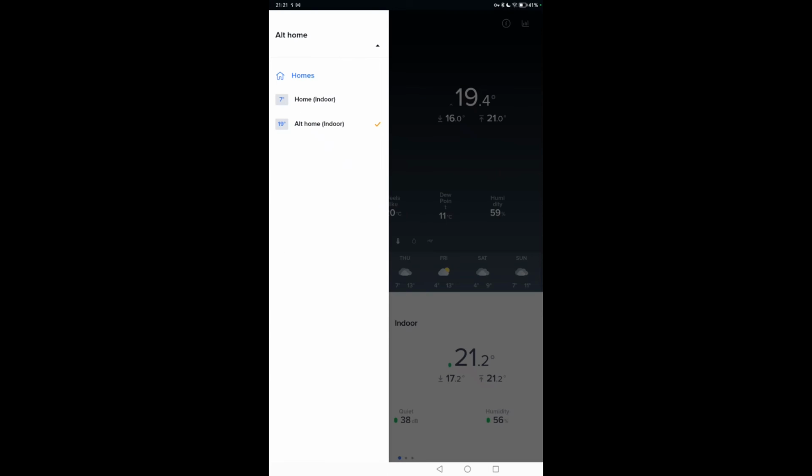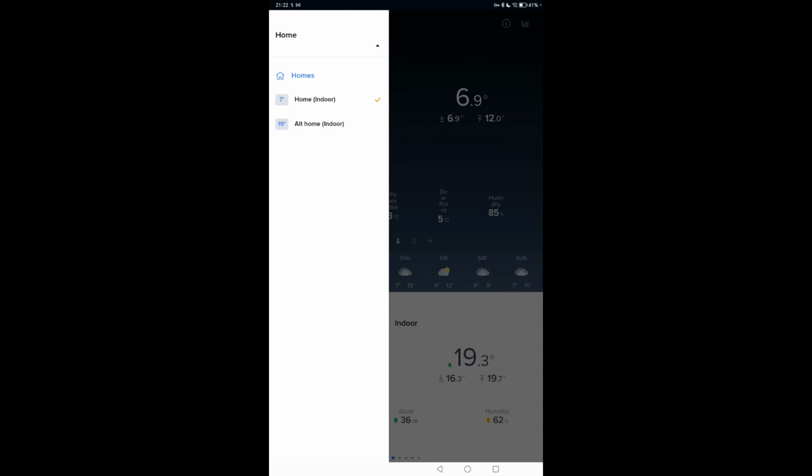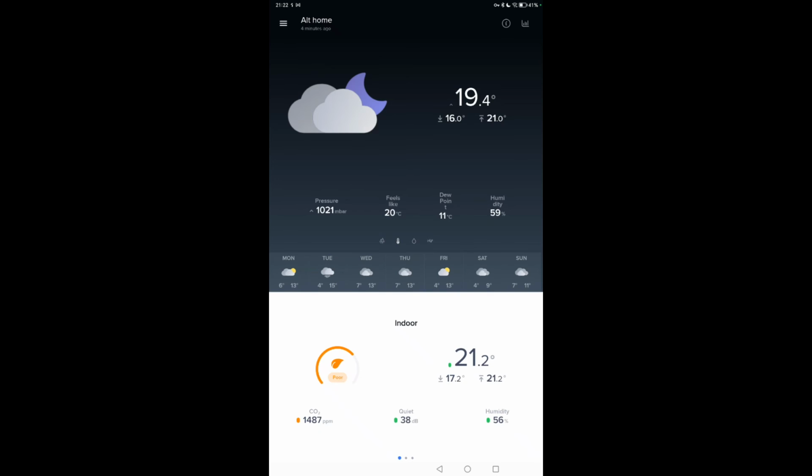You can see my original home module is now displaying 7 degrees, which is the external temperature. So let's click on that. 7 degrees, 6.9 is what we rounded up slightly. And then below you've got my additional indoor modules, which is the first indoor module, which is the 19.3, which is the main base station, my original base station. Scroll to the right, kitchen as before, and then finally the bedroom one. Scroll back, and so that's my original base station with the two additional modules. And if I go up here, home, Alt Home, that's my secondary base station with my main home unit.